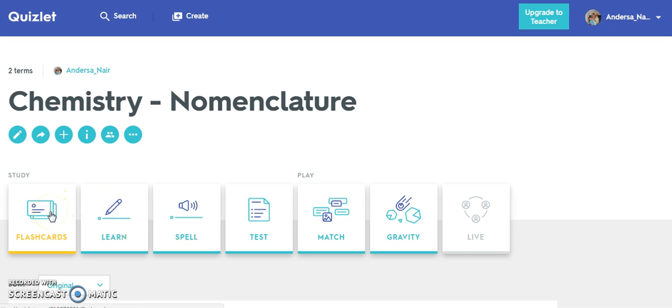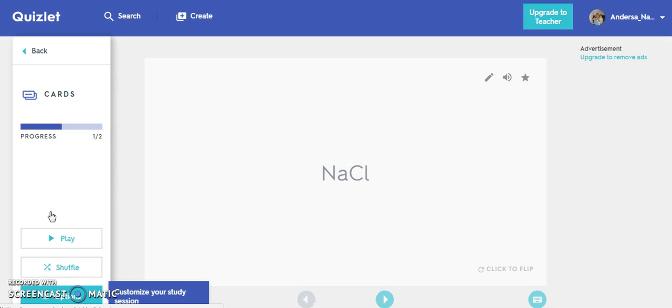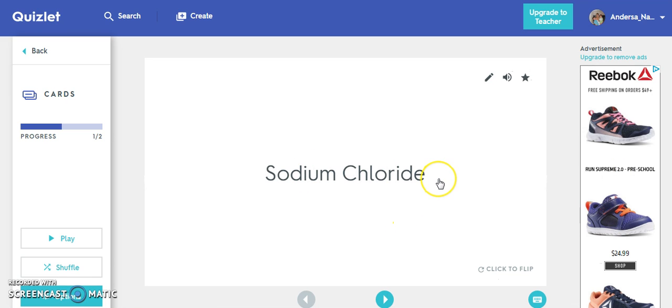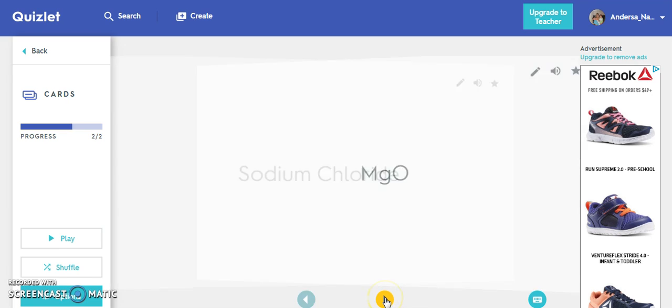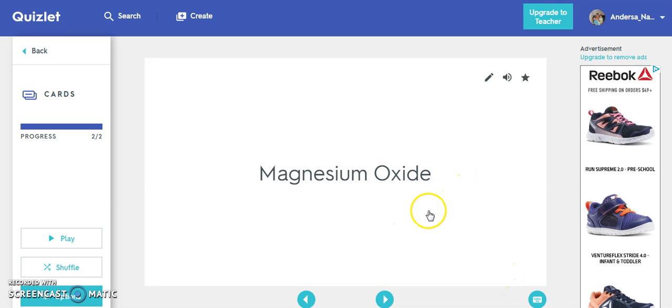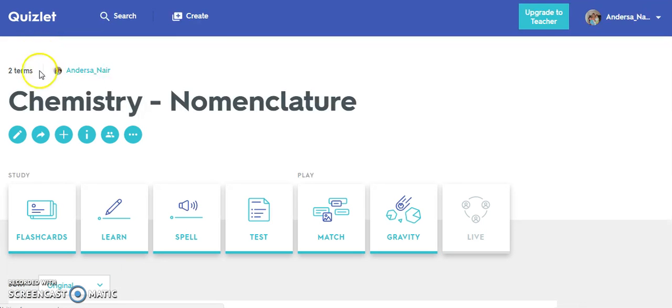You can use flashcards in order to study the material, and all the students would do here is go into these flashcards. It would show you the chemical formula, and then they would say, okay, I know that's sodium chloride. Flip the card, and then I can check my answer. I can then move to the next flashcard and do the same thing. MgO, student says, okay, I know that's magnesium oxide. I'll flip it and make sure I can check my answer correctly. So flashcards are one way that Quizlet is beneficial.